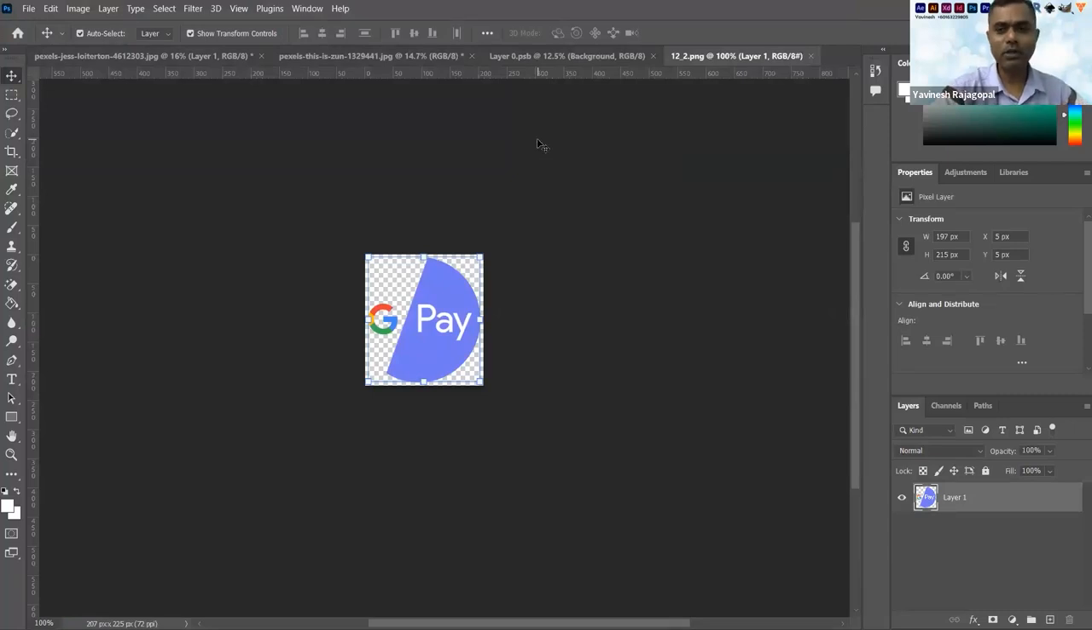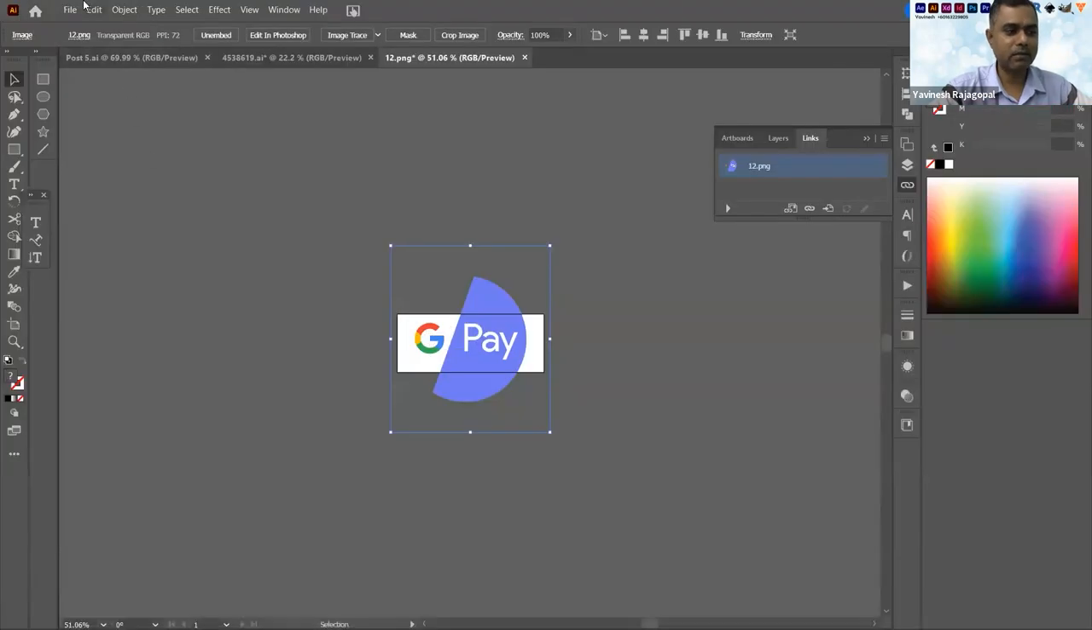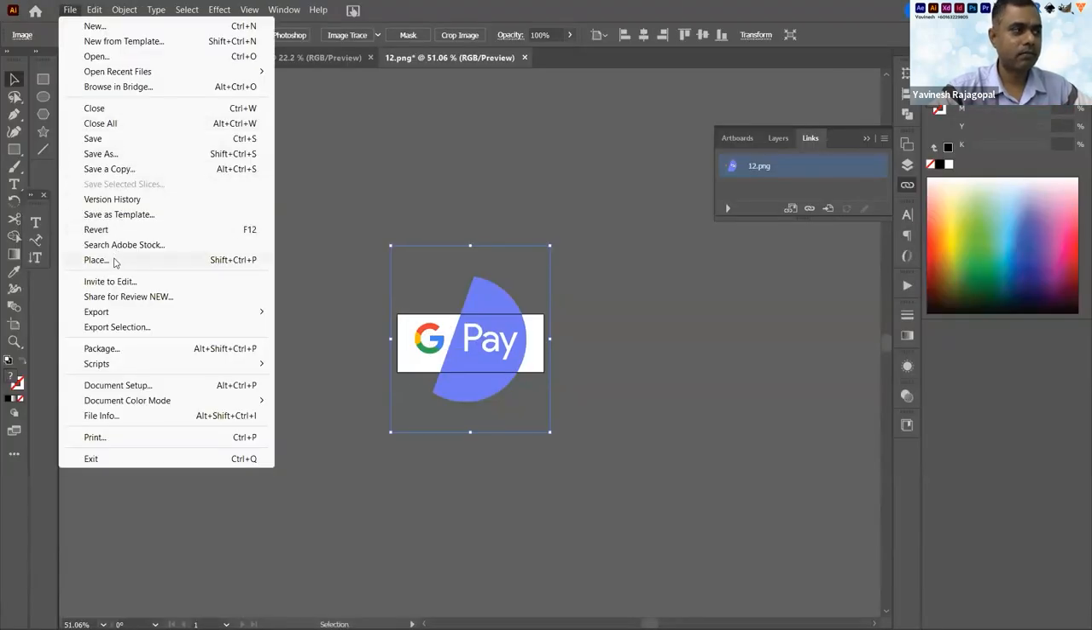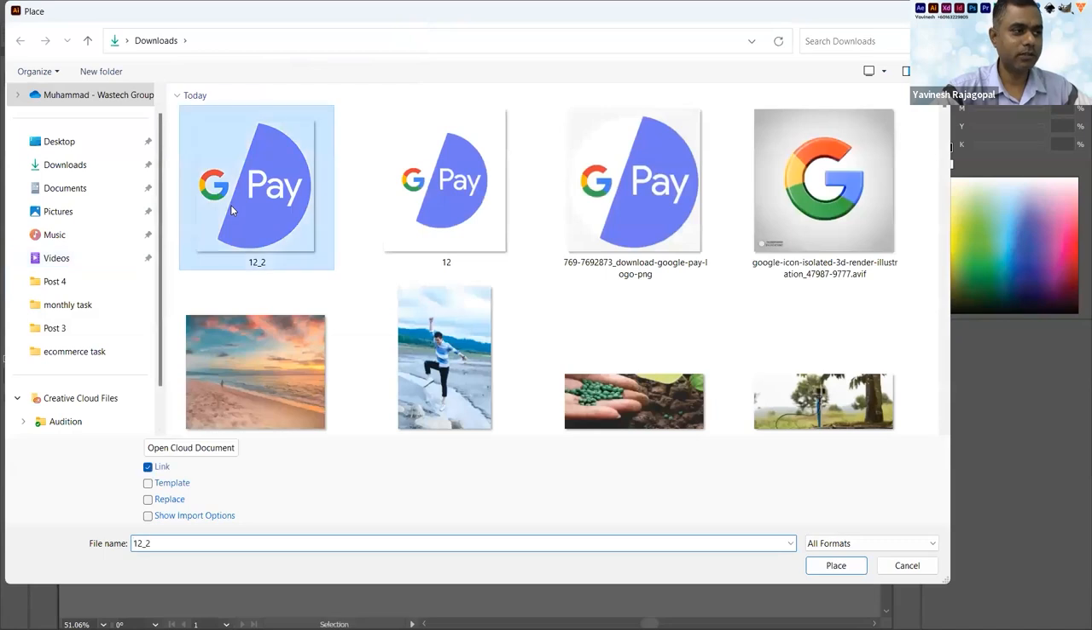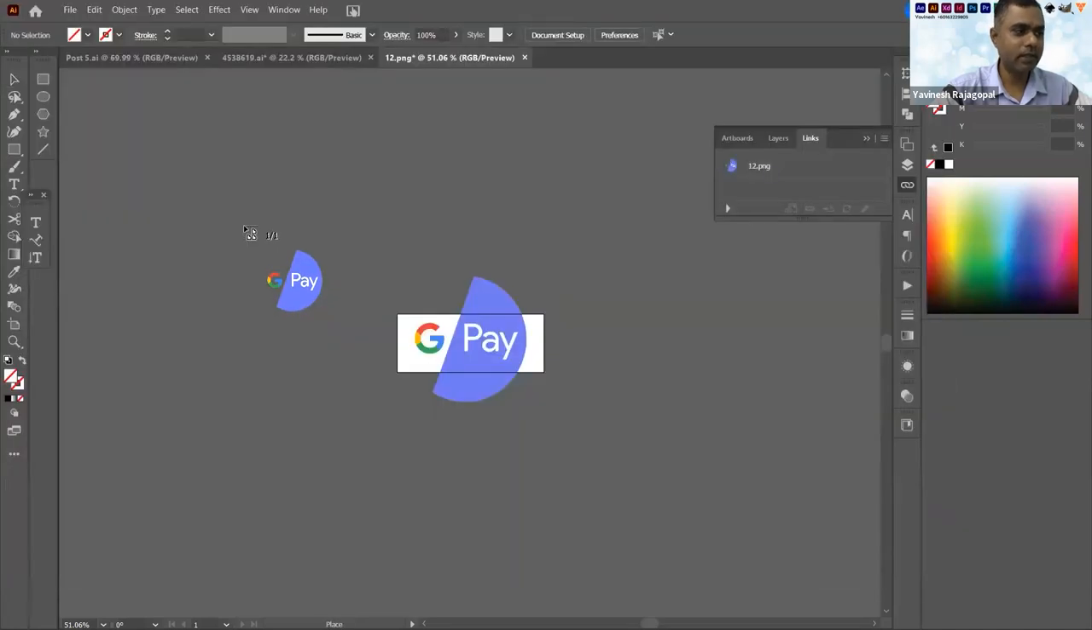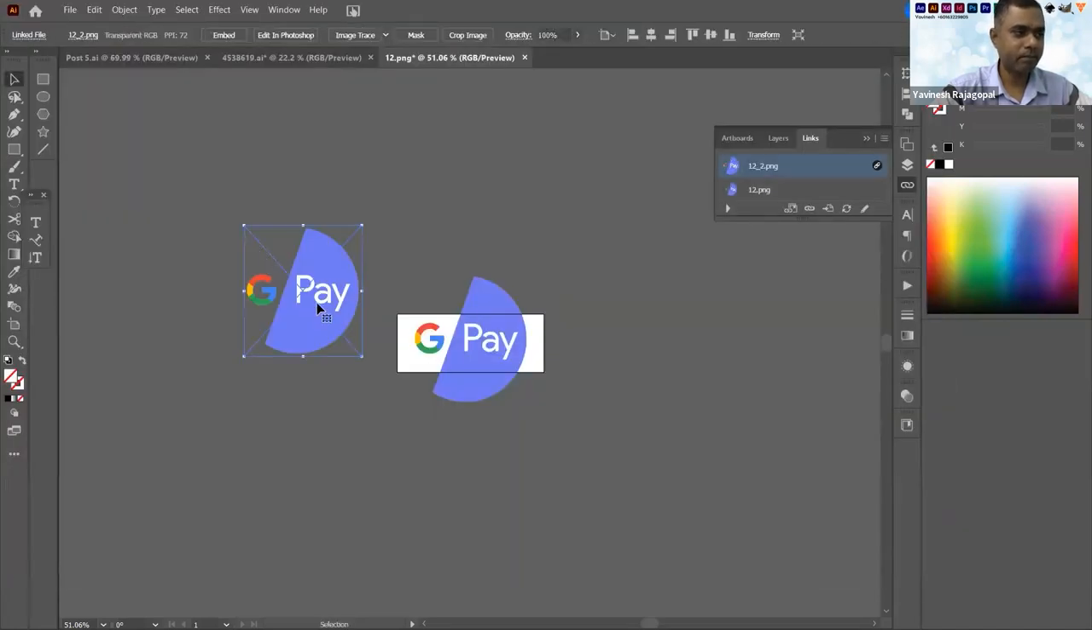Now you go to Illustrator. You go to File, Place. Choose the 12 underscore 2. Yes. Click and drag. Okay. Got it. Do you understand? Okay, understood. It will follow the document's size, the bounding box. Alright. Understood, sir. Thank you.